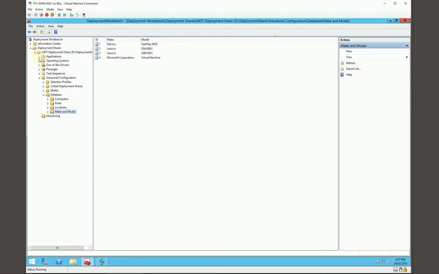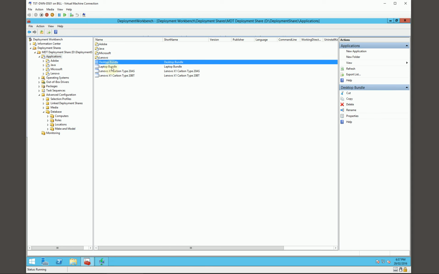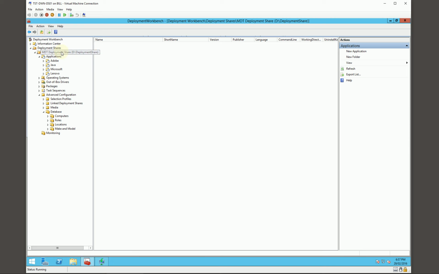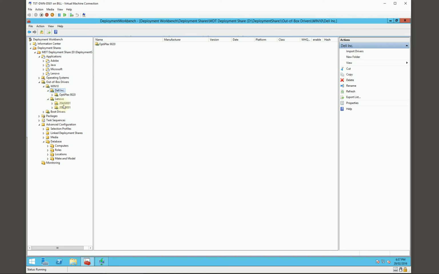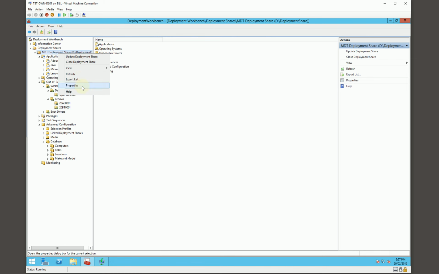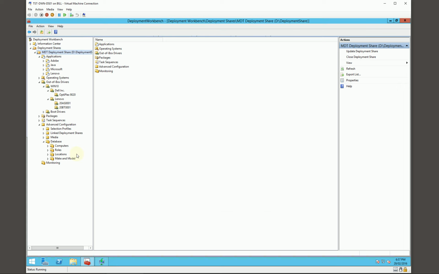Other things we can do is go into our application bundles and add more applications into them. Once again, we don't have to update the deployment share. If we add out-of-box drivers for more Dells or more Lenovos, once again, we do not have to update the deployment share. The deployment share is almost set and forget once it's done. Once all this is configured, that's about it.